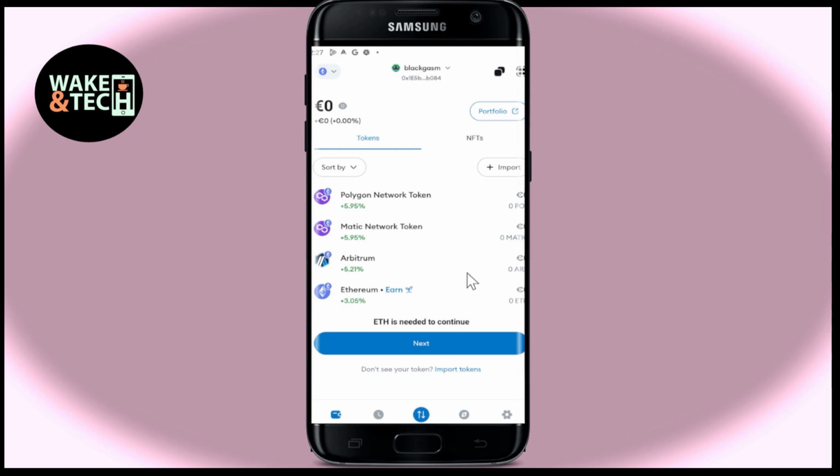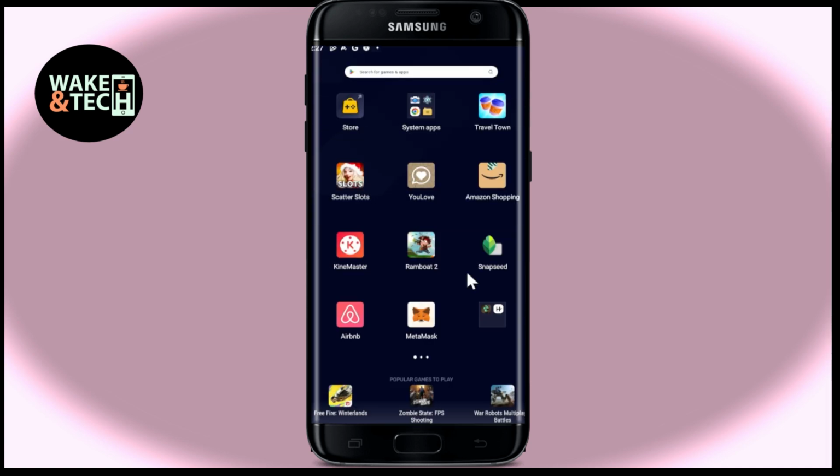And there you have it. That is how easy it is to add or import the Arbitrum token within your account on MetaMask wallet.